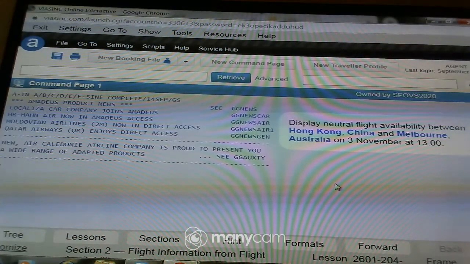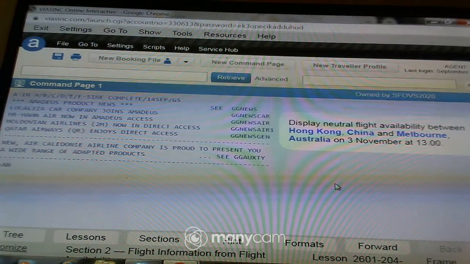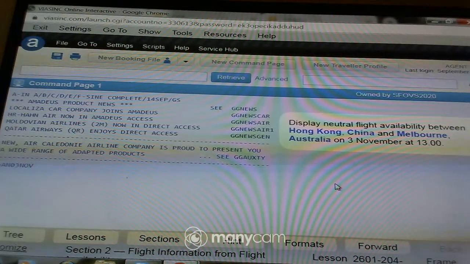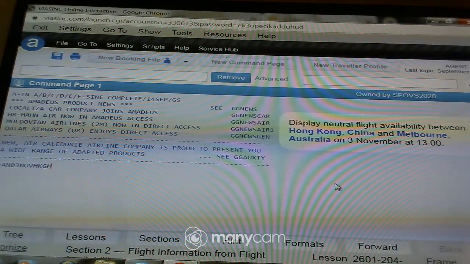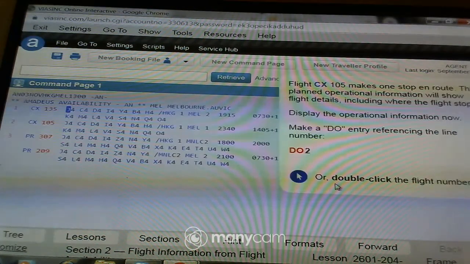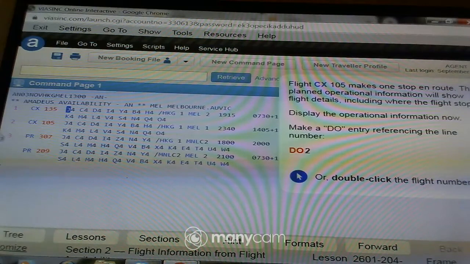So we can now check availability. That's on 3rd of November, from Hong Kong to Melbourne, and they are specific. They have given us 1300 hours. So if you enter, there we are. You can see this is the availability.